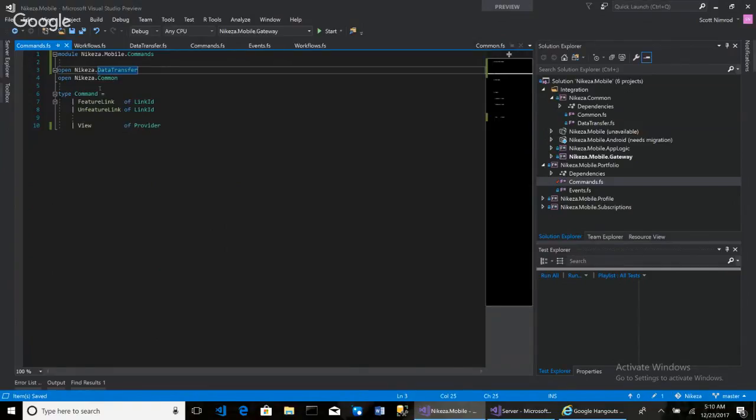As I said earlier, Scott Wlaschin's book says that a workflow only executes pure domain logic. A workflow will always take a command as input and emit domain events as output. All right, so I'm internalizing that. The more I say it, the more it becomes internalized. That's what's up. And so we have feature link, unfeature link, and view.